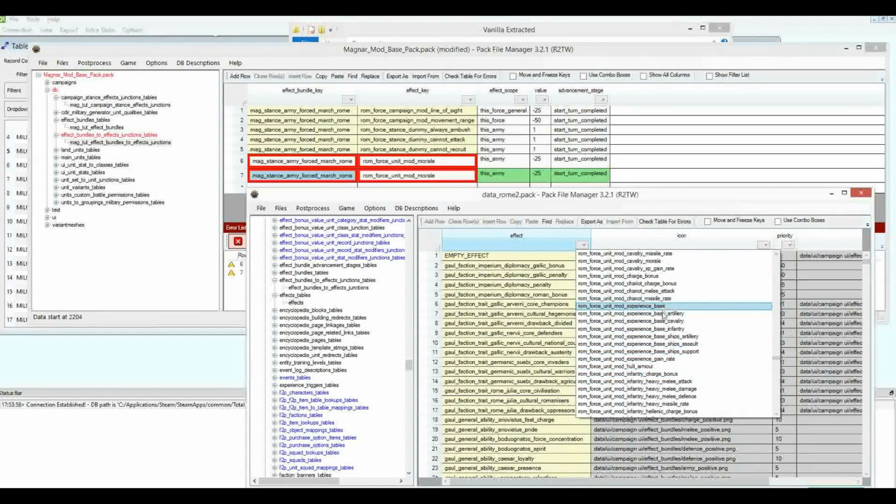Experience. This experience is not experience per turn. Oh, well, this is the experience gain rate, the speed at which it gains experience. But this experience here is how much experience it has when it's first recruited. Charge bonus, melee, missile, morale. Where is upkeep? Okay, so you can see that there's no upkeep here that I can see.